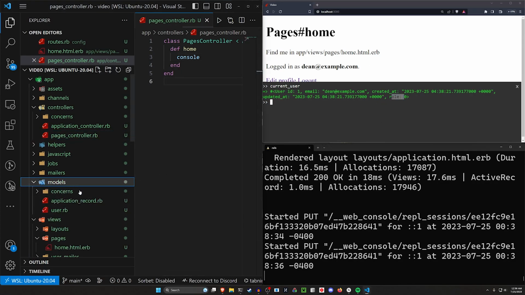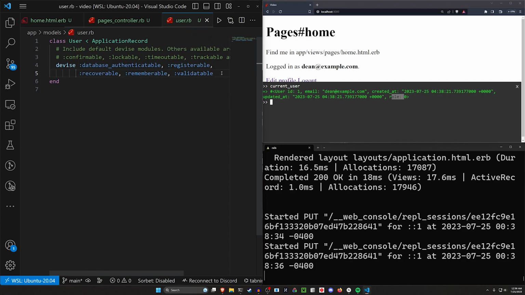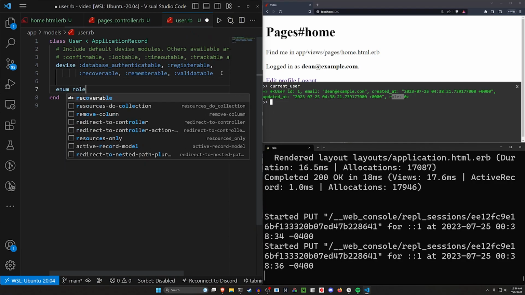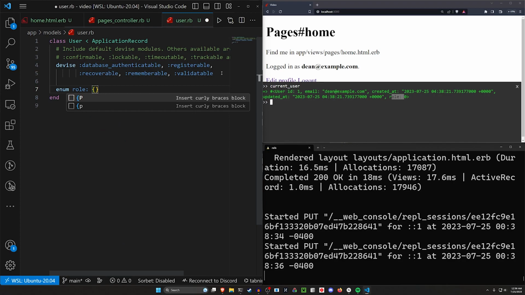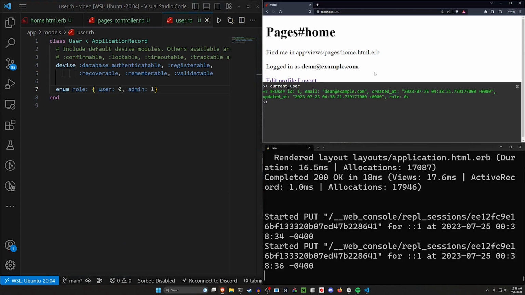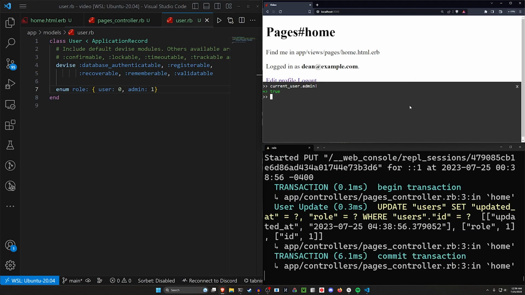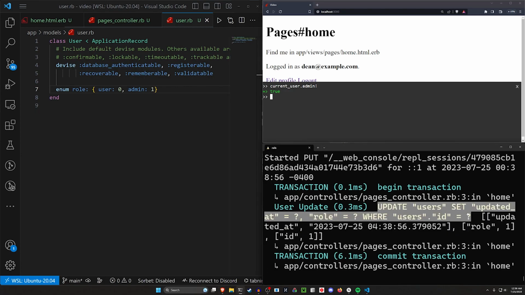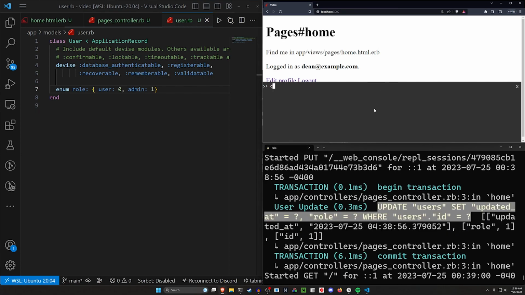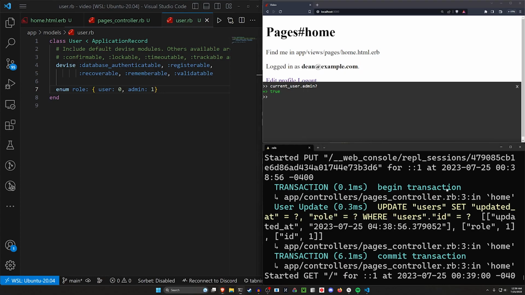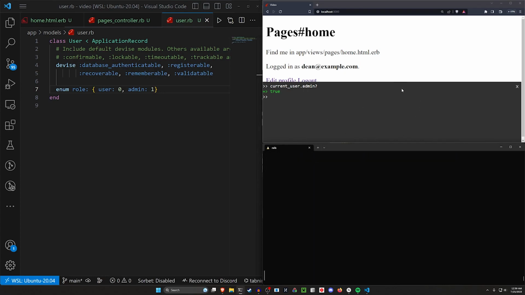So let's come into our models and our user.rb. Inside of here, we want to create an enum for the role. And we want to give this something like user is zero and admin is one. We can now come over here and refresh. And now we can do current_user.admin! with an exclamation mark. You can see down here, the yellow text means that it updated it. Now if we refresh and we do current_user.admin? with a question mark, we can see that they are in fact an admin. So now this account will get an email whenever a new user signs up. So that's good. We now have our admin users.